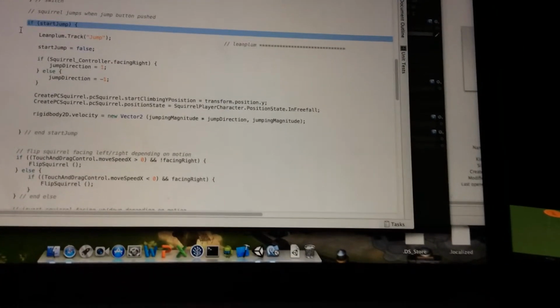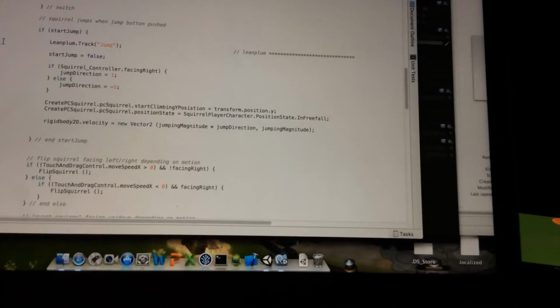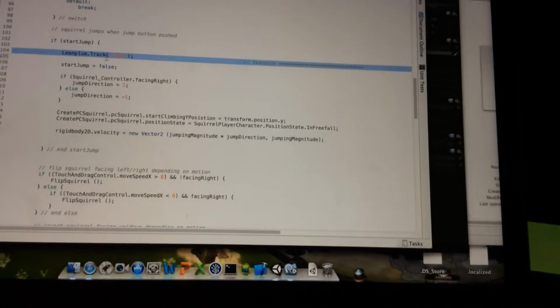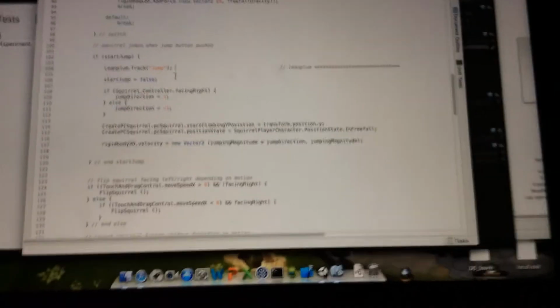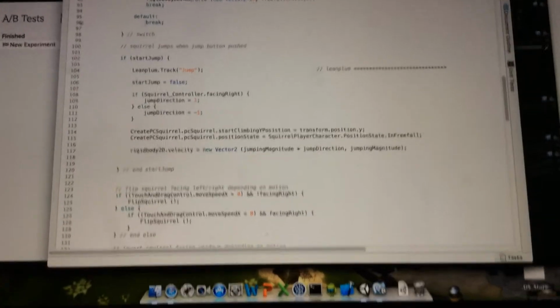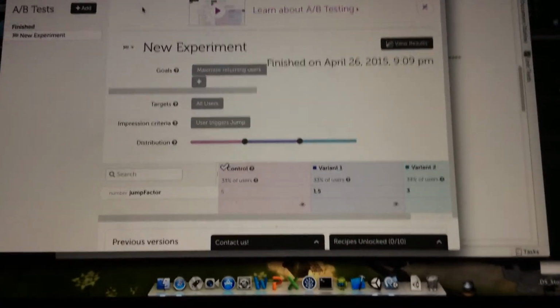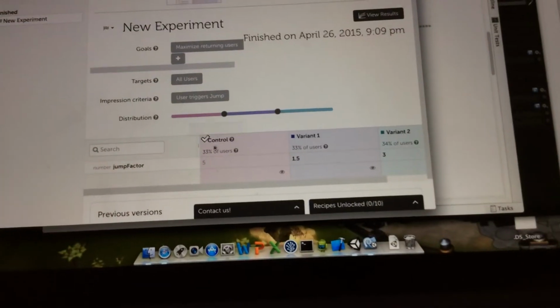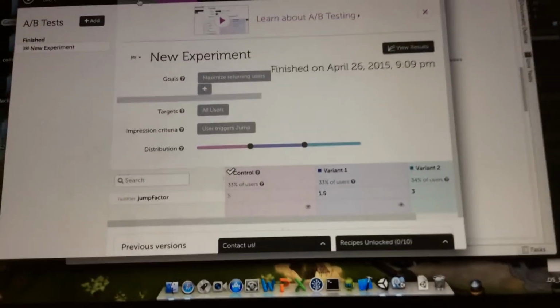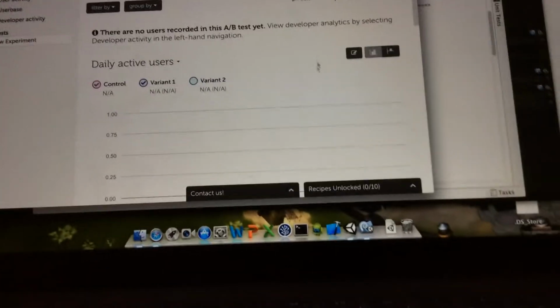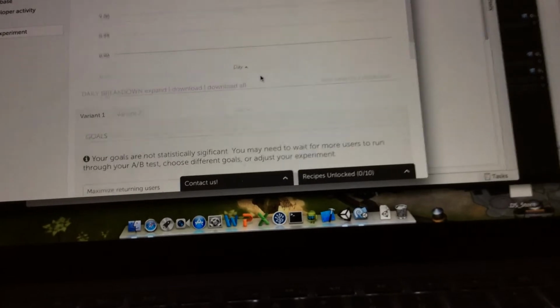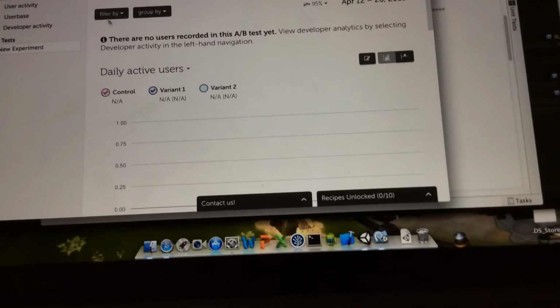Okay, let's see here. I put it in the code where I have the squirrel actually jump. So we have an if statement, if start jump, and then the very first item there is the Leanplum track jump, and then I have a couple of values on the Leanplum website that I am keeping track of. And if we come back here for analytics, I turned that off so that I could evaluate different values again. And we'll just go ahead and view the results. Not a whole lot going on there because I was the only user.